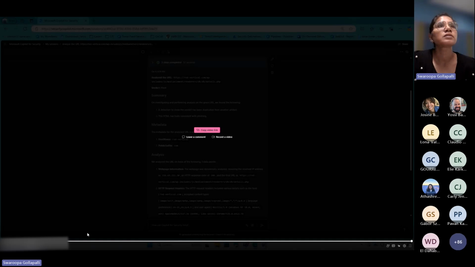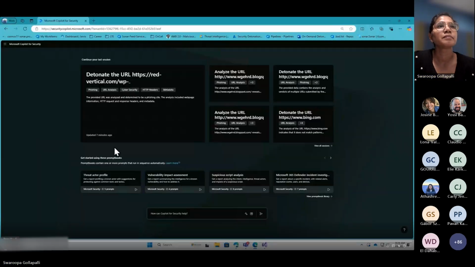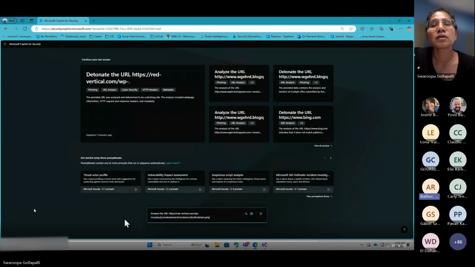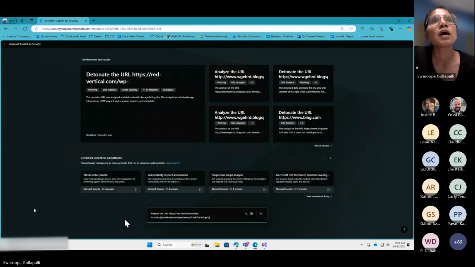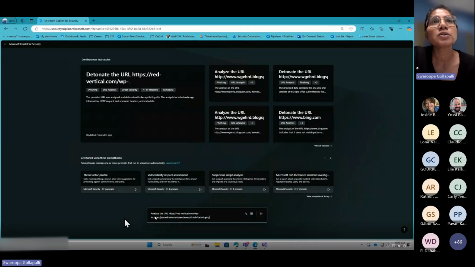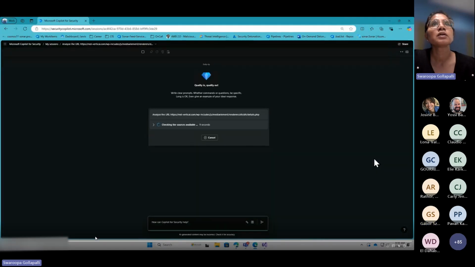So let's look at the file example here. So here, let's look at this URL. It is pointing to a PDF file here. When you go and submit the prompt, do the checks.